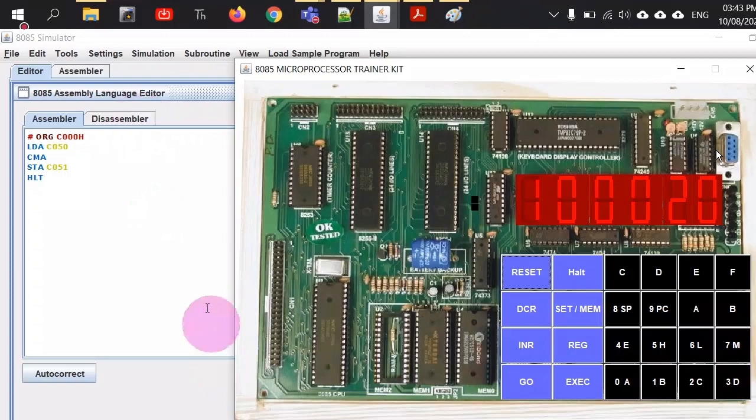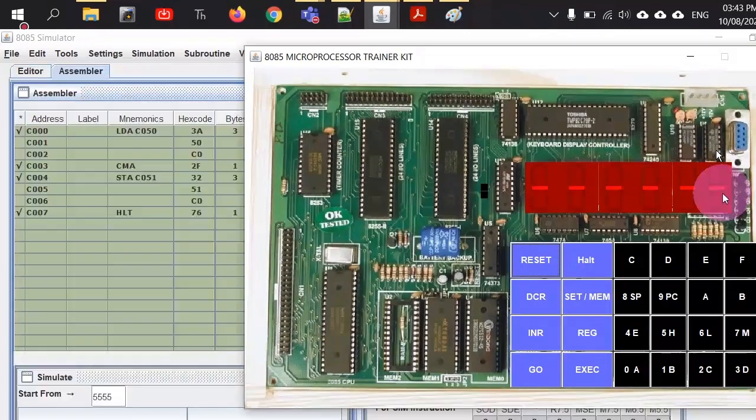So what will you do? First of all, you will reset the microprocessor. Once you reset the microprocessor, you can see that all of these become dashed, so there is nothing displayed as of now. Then you will press this button, SET/MEM, to set the memory. The dashes will disappear after you press this.